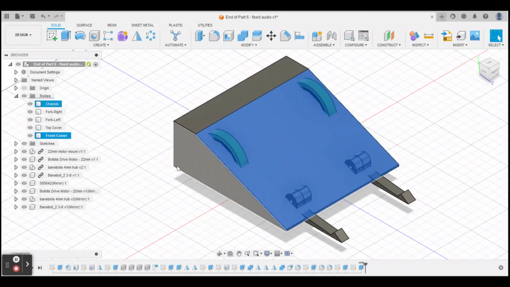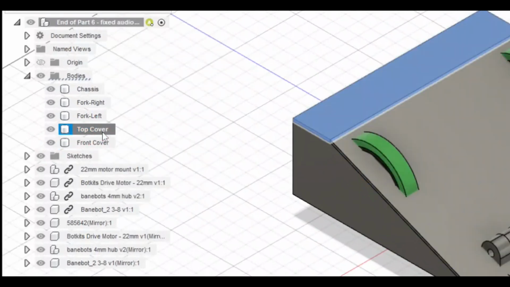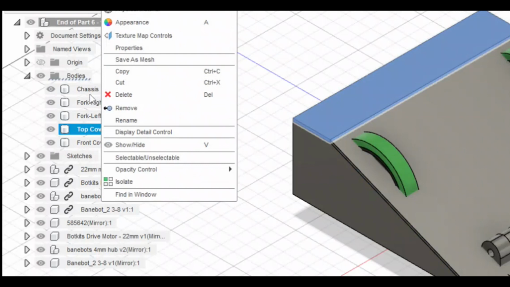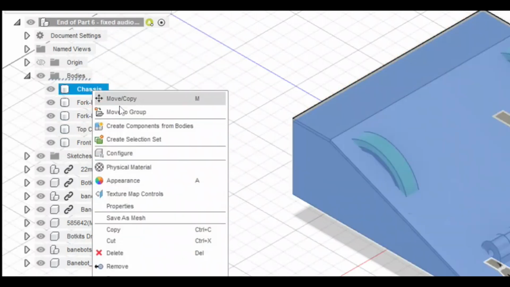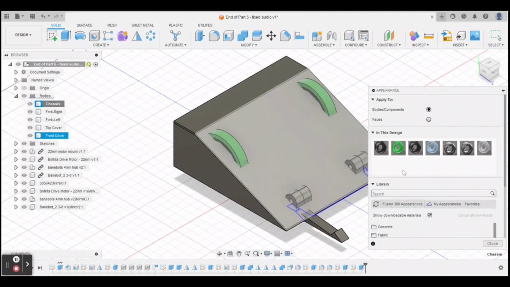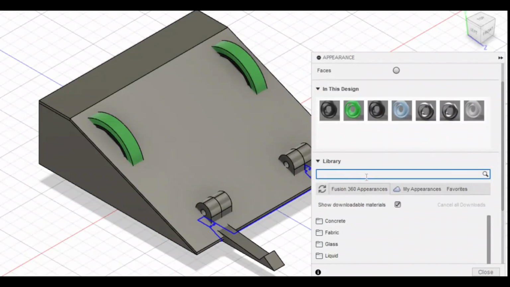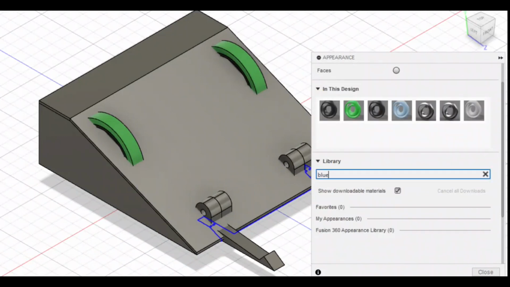All right. Let's quickly change colors of things. So how do you do that? You right click on whatever body you want to change the color of. Actually, let's change the color of the chassis. I'll right click on it. You see the thing that says appearance? Hit A. And give it a moment to think. This takes a little longer. You'll see all this stuff pop up. And down in library, I'm just going to type in a color. I might type in blue.